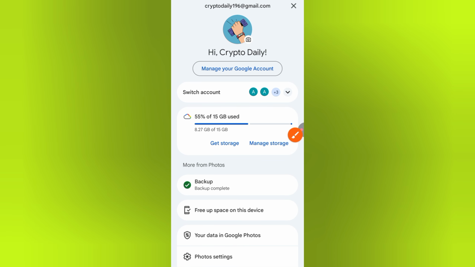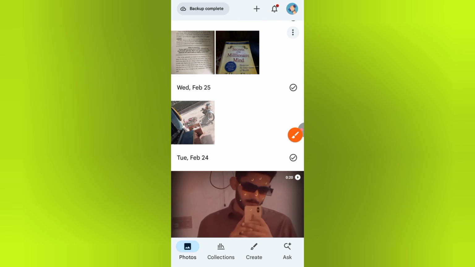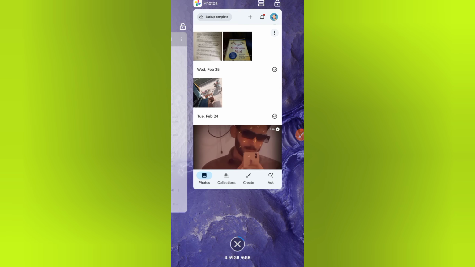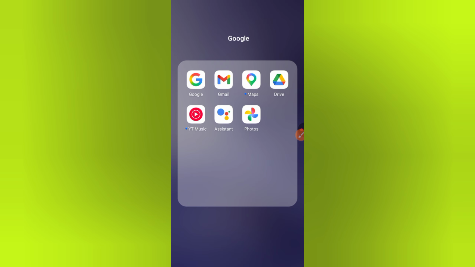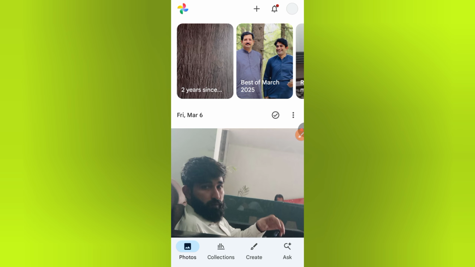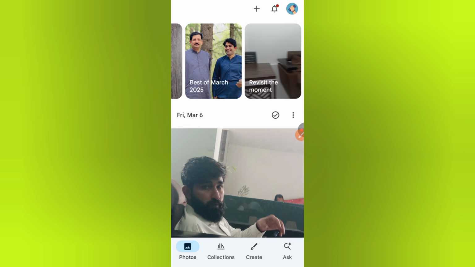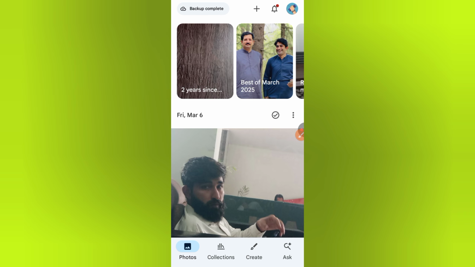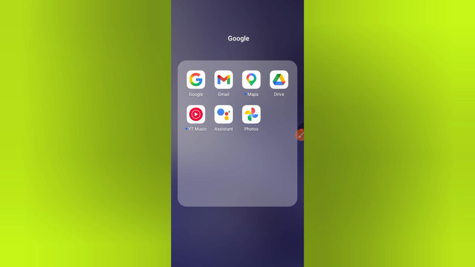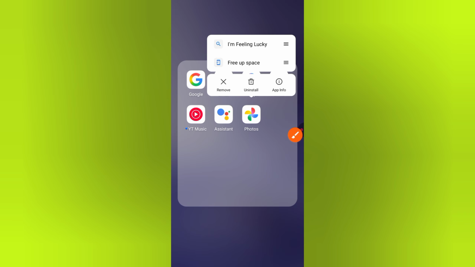If the photos still don't appear, try refreshing the app. Close the app completely and reopen it. You can also go to Phone Settings, open Apps, find Google Photos, tap Storage, and select Clear Cache. This can fix loading issues.